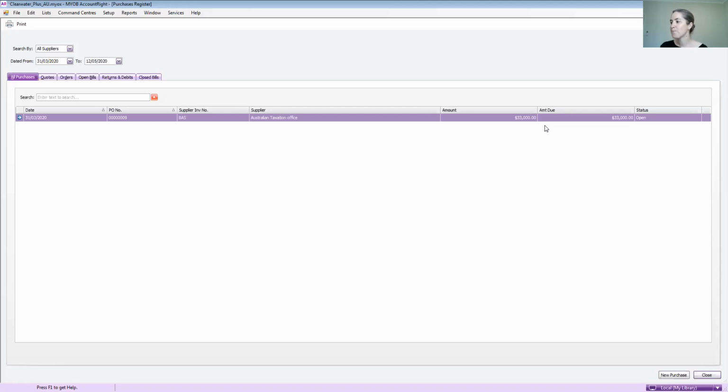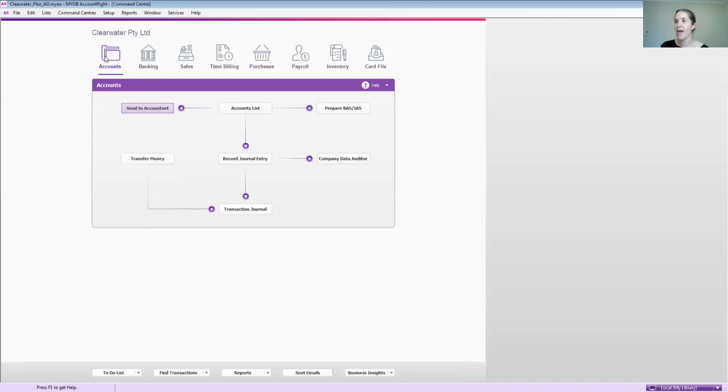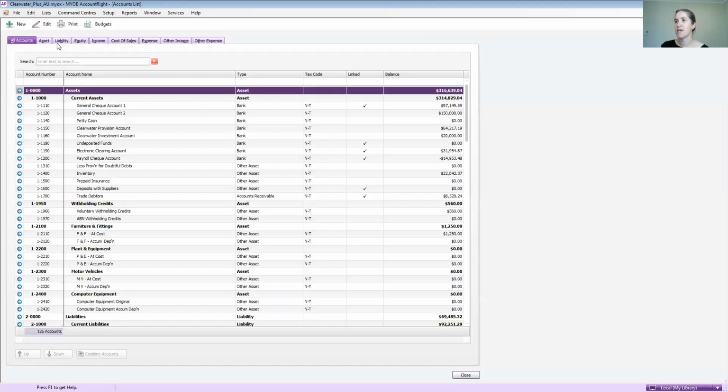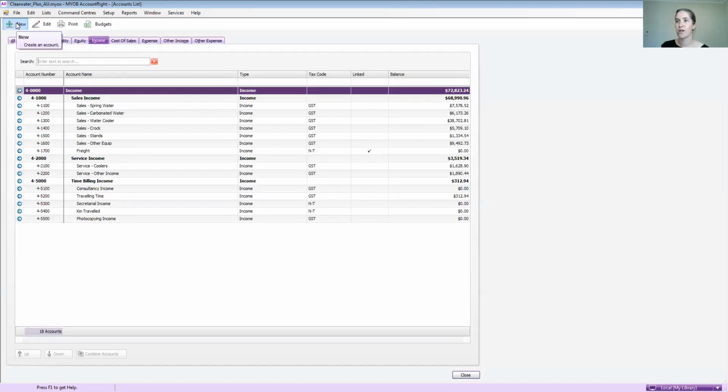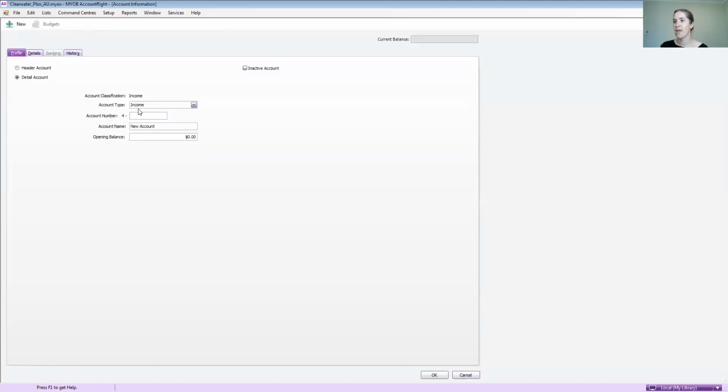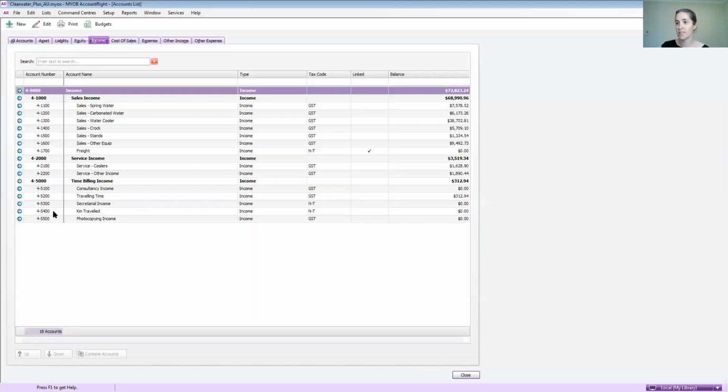Okay, so what we're going to do here is set up the new account. So accounts list, go into income, click on new up the top. And we just need to choose a number that we haven't used before. So any of these numbers for 6,000 will be fine.